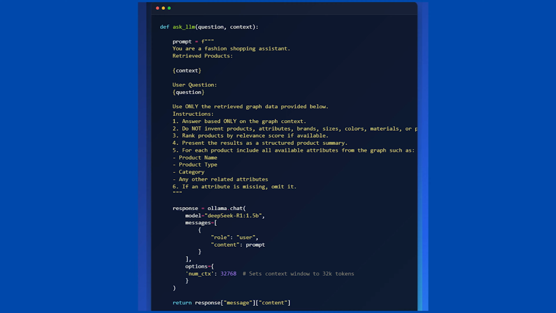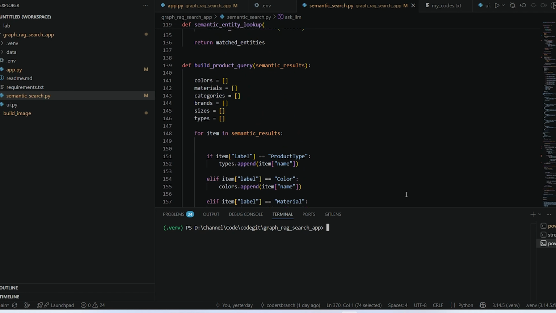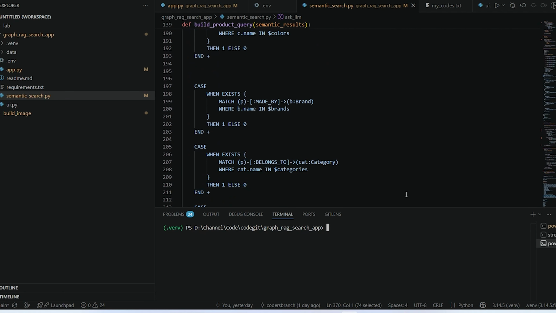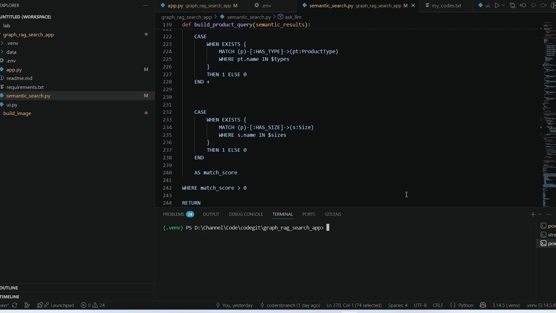Now that all the code is ready, I have shared the code and you can find the link in the description below. I have added all the methods into a single file called semanticsearch.py. For testing, I have included a sample query in this file.